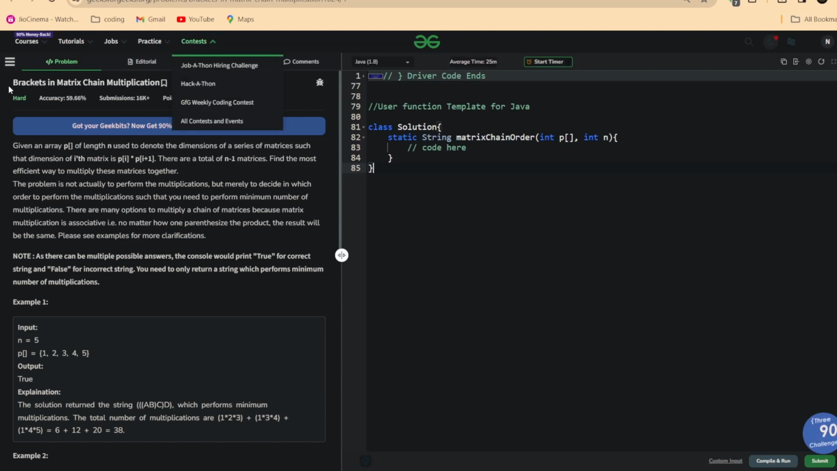Here we are given a question of brackets in chain multiplication. We are given an array P of length 5. Here each number denotes the size of the matrix.